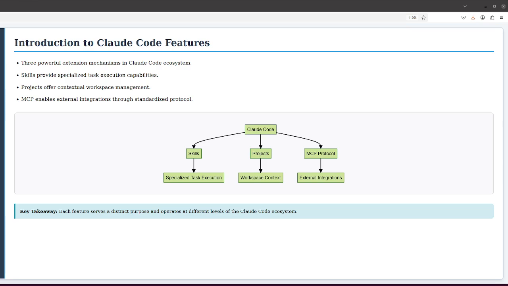Skills provide specialized task execution capabilities. Projects offer contextual workspace management with custom instructions and knowledge bases. MCP enables external integrations and tool extensions through a standardized protocol. Throughout this presentation, we will explore each feature in depth, examining how they work, when to use them, and how they complement each other to create a comprehensive development environment.